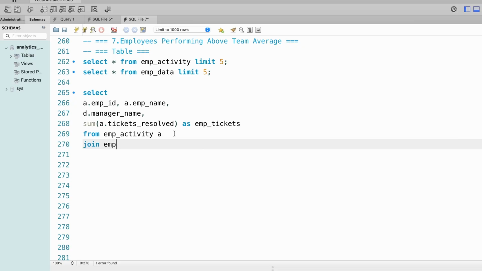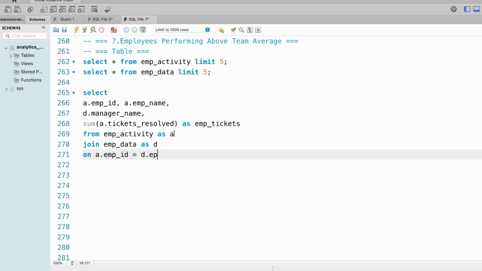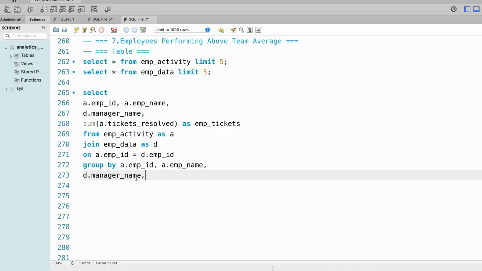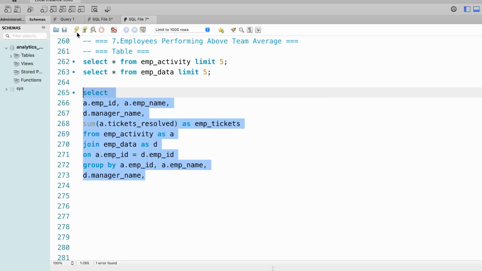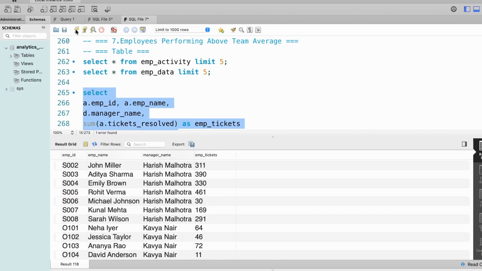join EMP data as D, A on A.emp ID equal to D.emp ID. Group by EMP ID, EMP name, and manager. Let's run the query to see employee tickets and manager level. Now we have manager level details like employee with his manager and their total tickets.